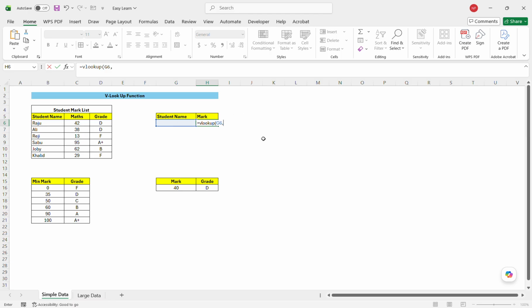The next one, table array. This is our total table. From this table we are going to find out the value. The third one, column index number. With the VLOOKUP function, we find the value on a column basis. So this function is used to pull out data by column.